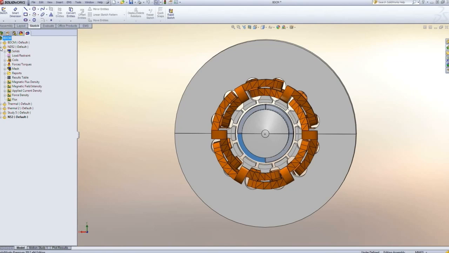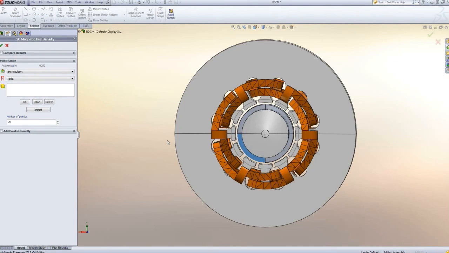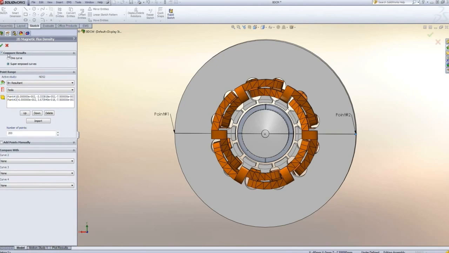And I've done one thing here. For instance, if I go on the magnetic flux density, I want to see the difference between using neodymium 52 and neodymium 42. I can do a 2D plot. I can ask it to go from here to here, take 200 samples, and then I can say compare results.